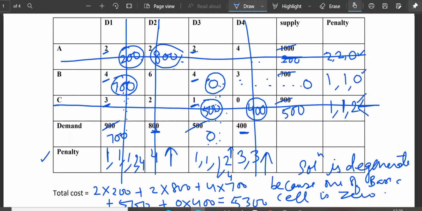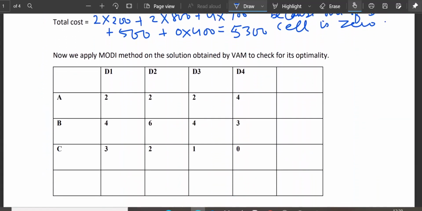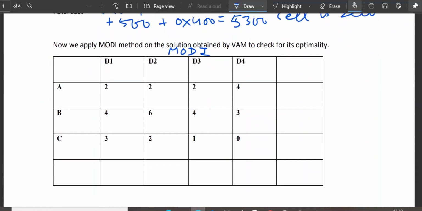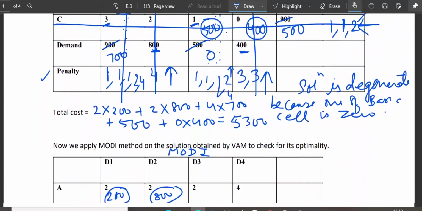For applying the MODI method, you copy down this question again. No need to copy down demand and supply, or the penalties. You just need to copy down the cost values here and these circles. So I make the table again like this. Since I am going to apply the MODI method, I will write down MODI, and copy down these circles: 200, 800, 700. Whatever solution VAM gives us, we write down the circles here. Circles are my answer.